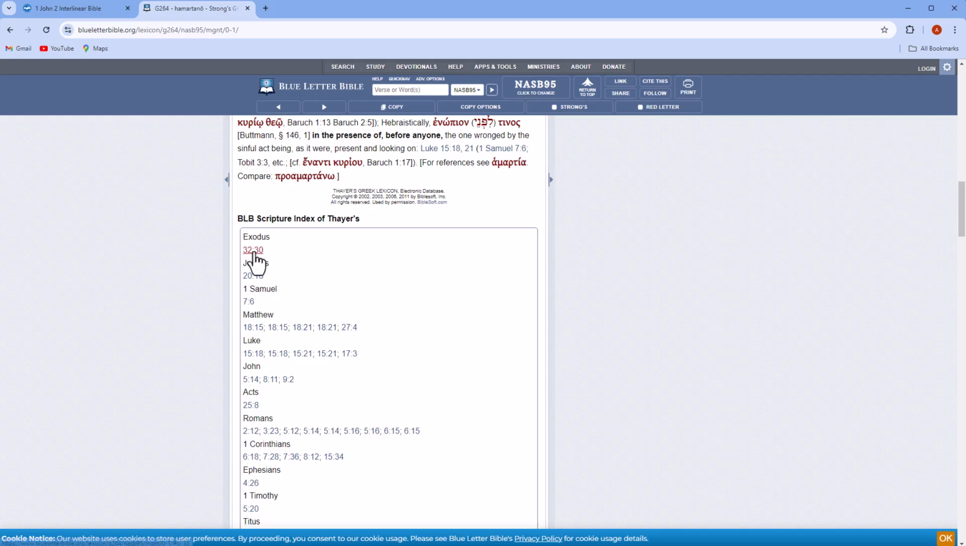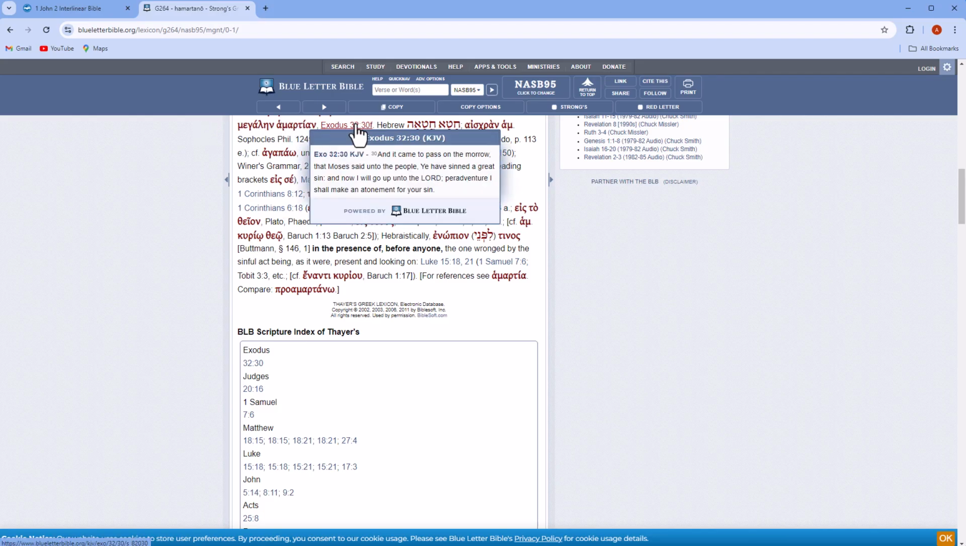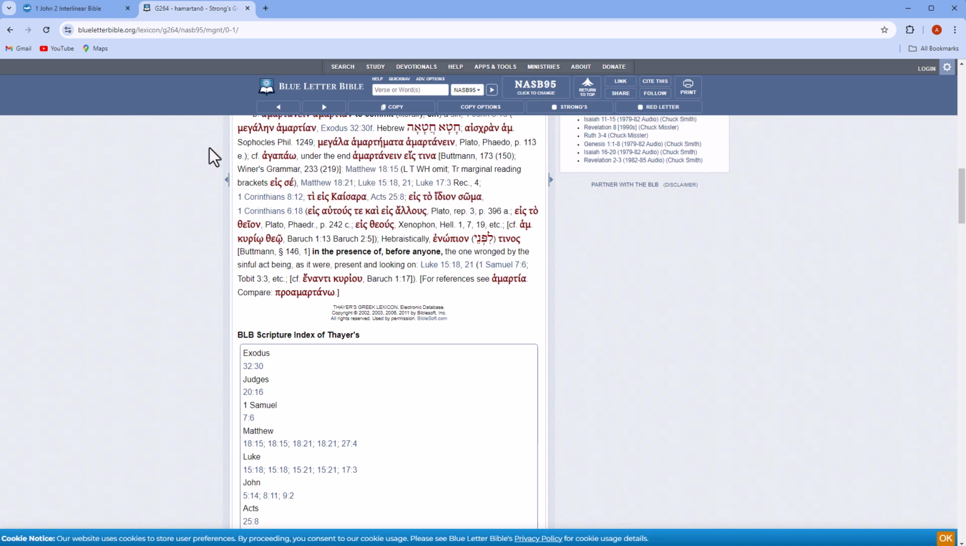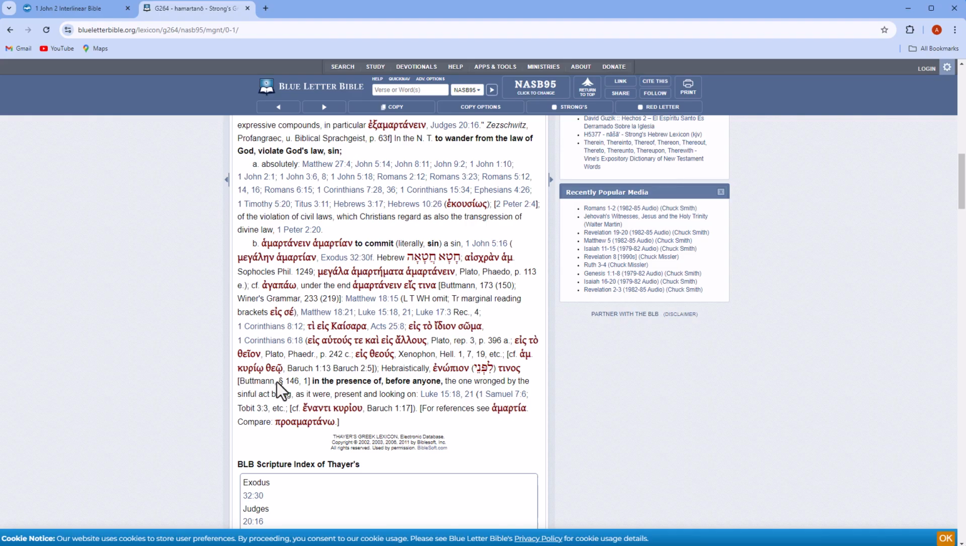And so I can click on, let's say, Exodus 32:30, and it will pop up to where the Exodus 32:30 is listed in the Thayer's entry. And I can do that, let's say, for Judges 20:16. I'll click on that, and it will pop up.